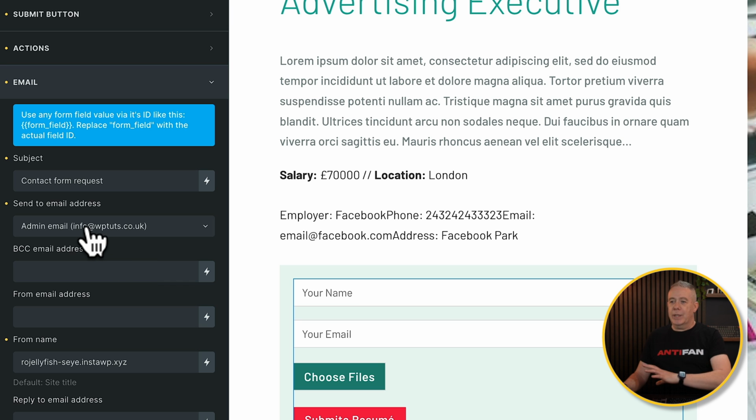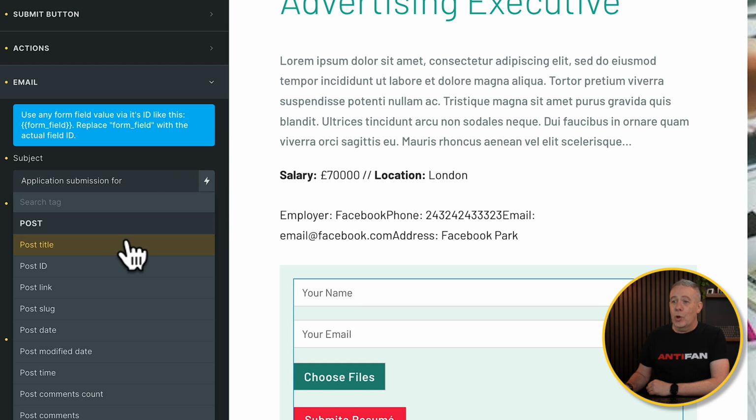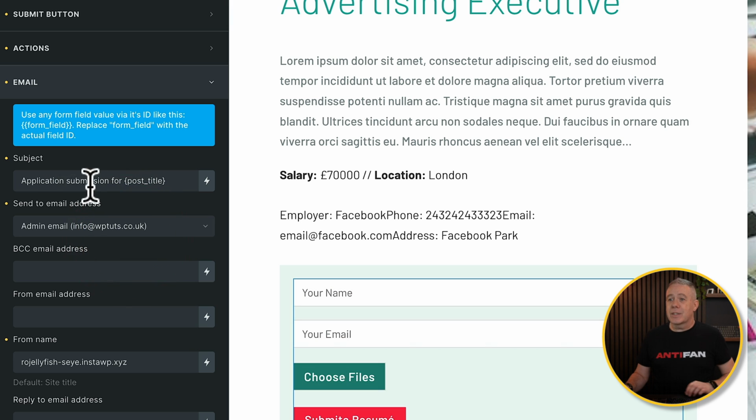It's very simple to create a form that sends things over, but we want to grab dynamic information and use that in our form. So first of all, let's change the subject. So we'll pop in application submission 4. Now, we want to reference some dynamic information. So all we need to do, pop a space in, click our little dynamic data option, and pop in the post title. So this is now going to say application submission 4, advertising executive. Again, makes a lot of sense. Then you can choose who you want to send the email to. That's fine in this example, but you could set this up in other ways if you wanted to as well.